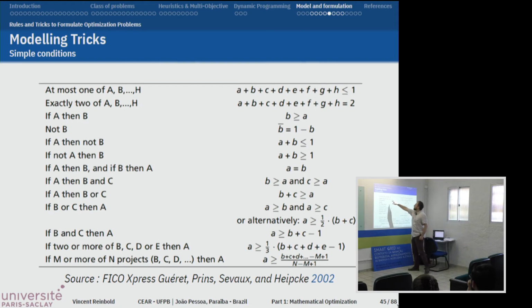So we saw this one. This one, exactly 2 of A below exactly 2. But at least 2, at least 1 would be this sign. And there is a lot of other conditions. I'm not going to go through them, but not B is interesting. So if A then B, we saw it like this; not B is 1 minus B, etc.